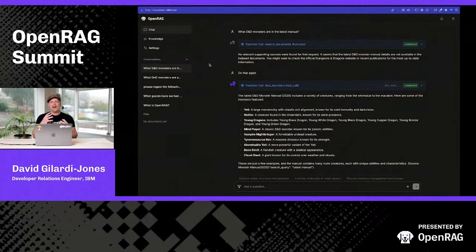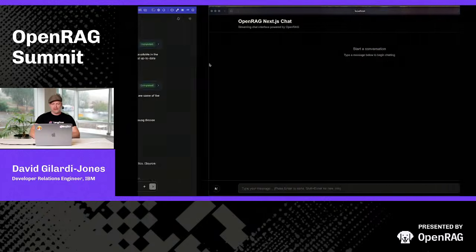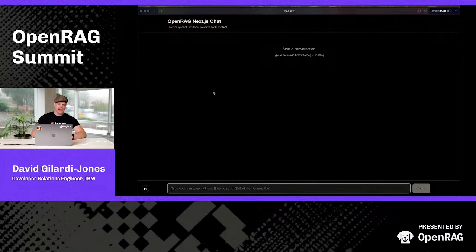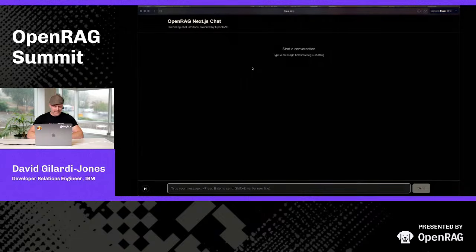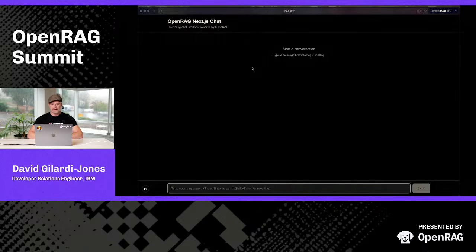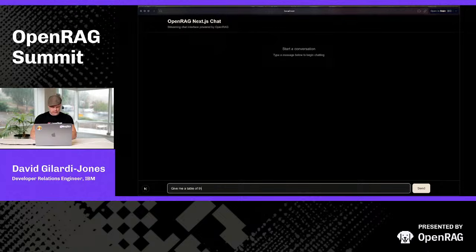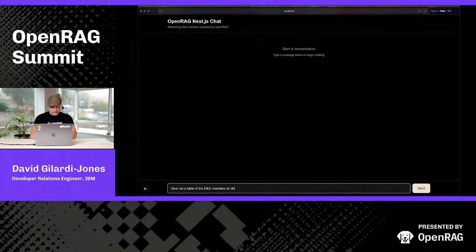But then as a developer, I want to do something like this myself, right? And so in this case, I've got this basic Next.js app. You could see up here, I could easily create something kind of similar to what Rin did earlier. Whip this up in probably maybe an hour, right? That is essentially going through Langflow and interacting here. So if I then say, give me a table of the D&D monsters and compare them. Let's see.